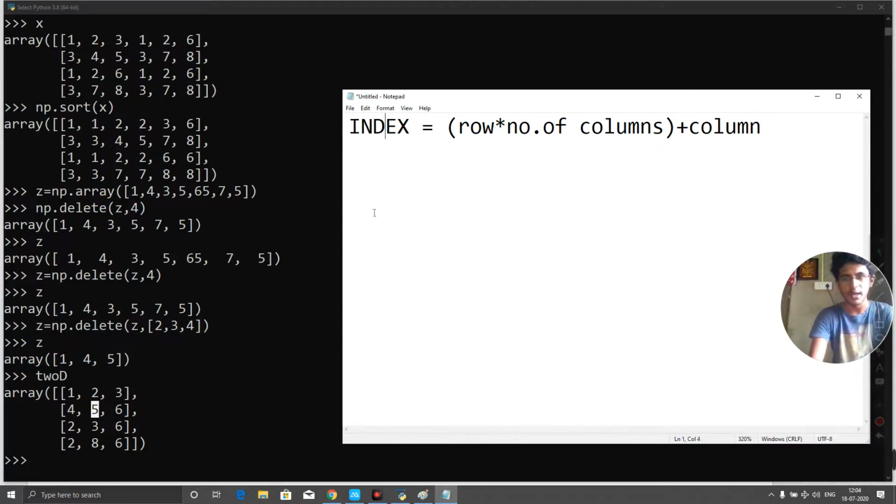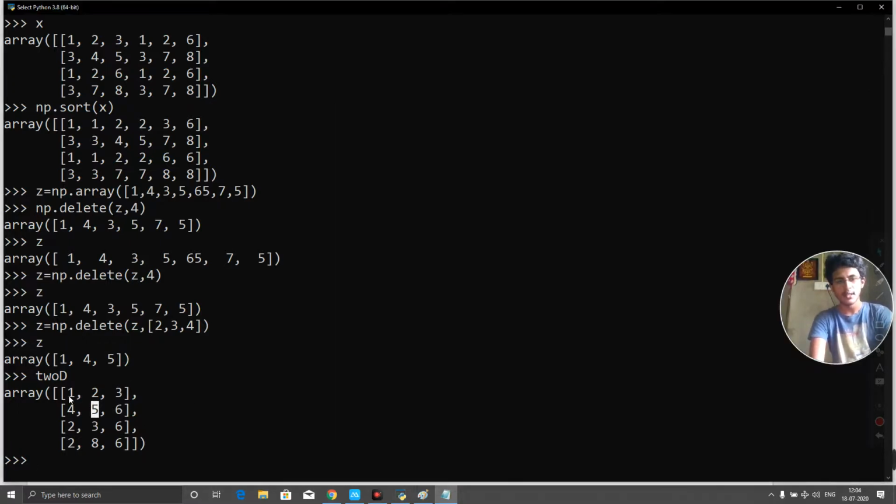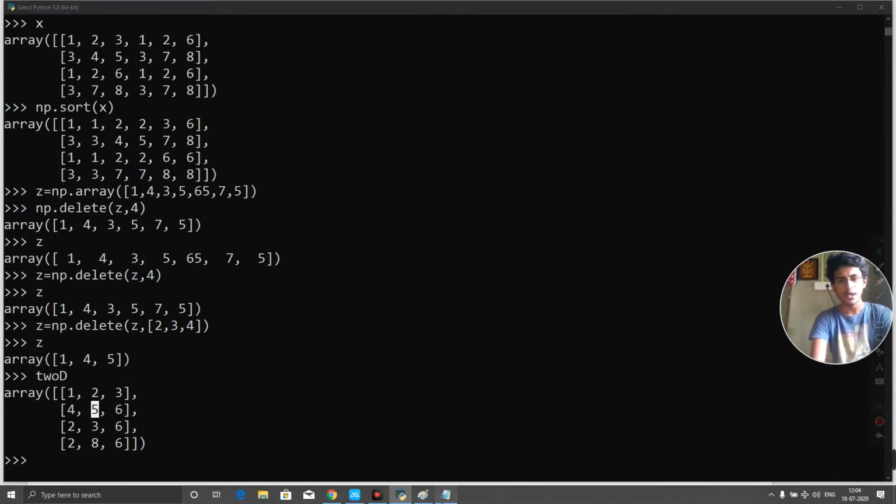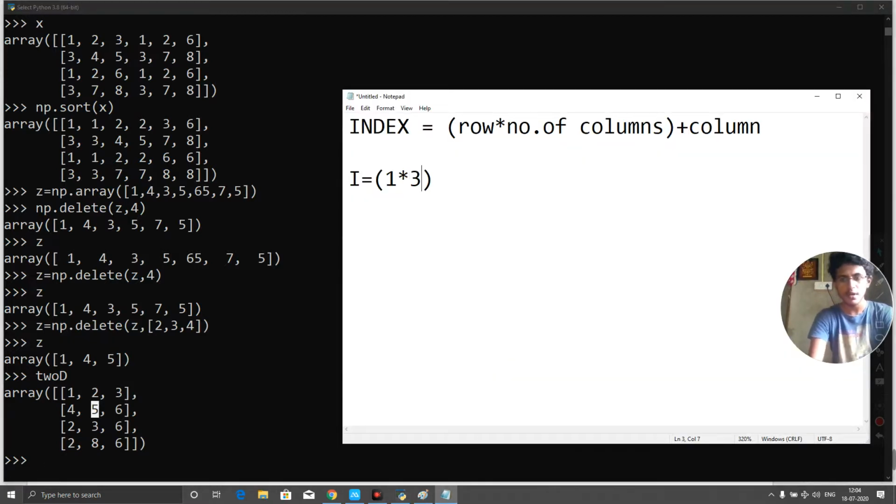So here, index equals to what is the row here? The row is the first row. So first row, 1 into, and what is the total number of columns? How many columns does this matrix have? This is the first column, this the second column, and this the third column. That means it has 3 columns. So here I have to write 1 star 3 plus, which column do I need? The column of the element that we choose to delete, so here it is in the 0th column.